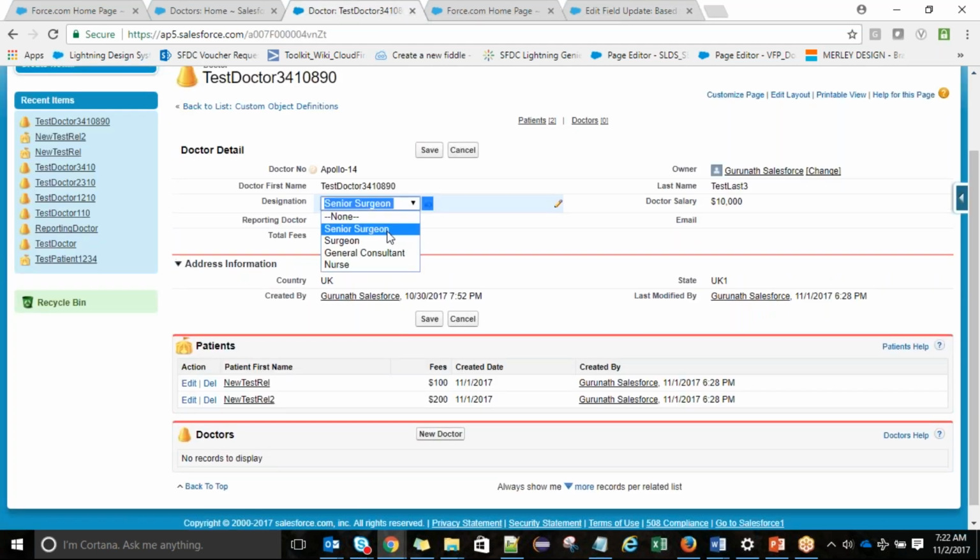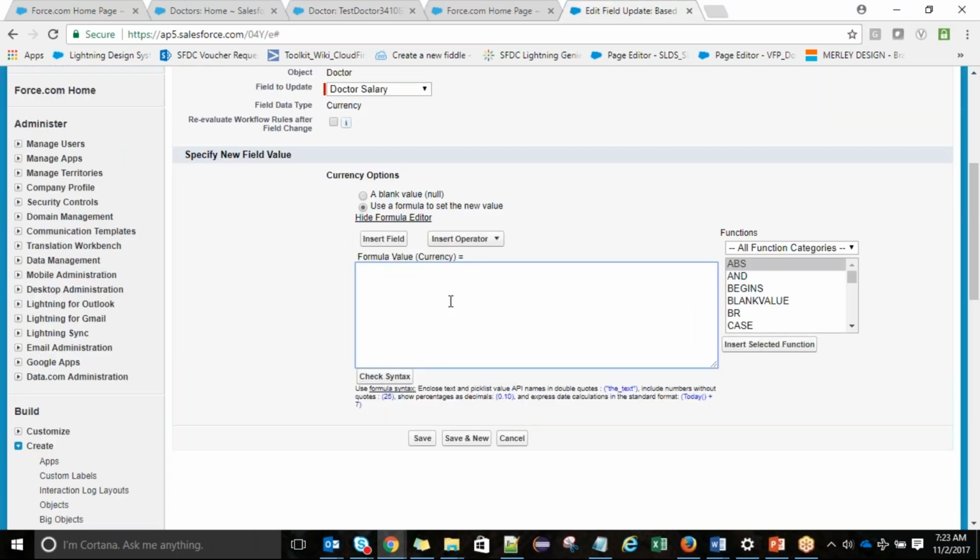If I select the designation senior surgeon, I want to update the salary as $10,000. If it is a surgeon, 8,000. If it is a general consultant, 6,000. If it is a nurse, 5,000. That way, I want to update. I don't want to restrict my logic for only one value of the pick list. It should work for all pick list field values. Right? Okay. Correct.